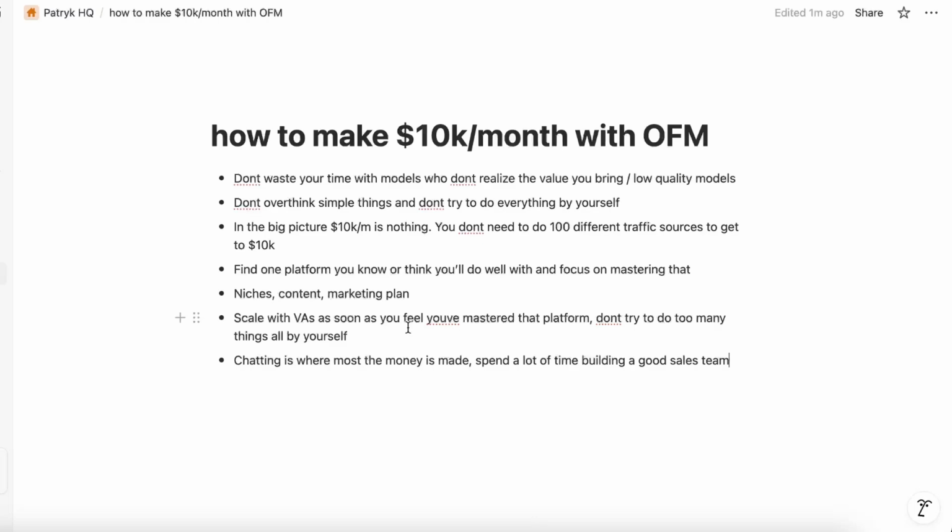And then overall, the main thing is to try not to do too many things yourself. For example, like I said, if you're doing Instagram, focus on that, and then scale with VAs once you've figured out the niches that will work well. Once you've got that marketing plan in place and it's going well, then for the actual OF page, chatting is where most of the money is made. So you should spend a lot of time building a good sales team.